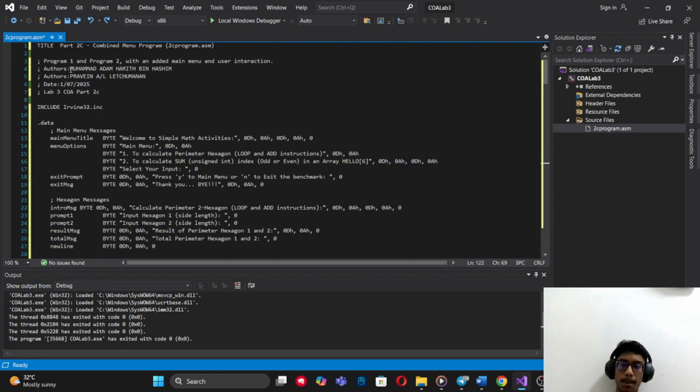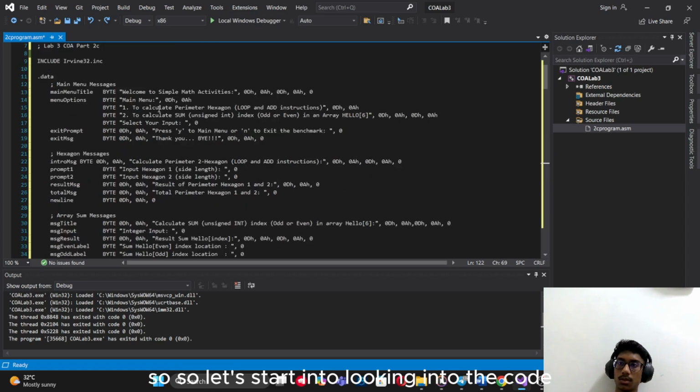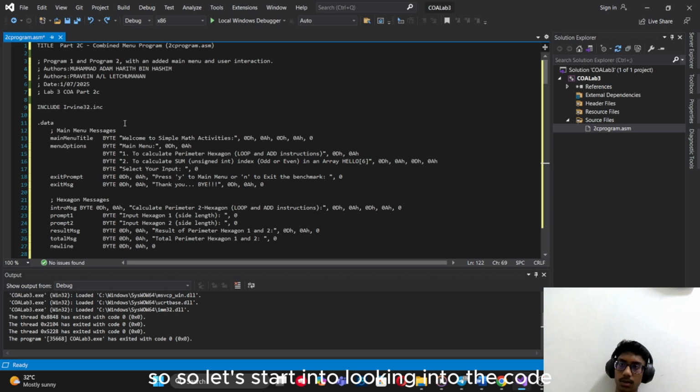So this program basically combines my partner's and my two programs from part 1C, program 1 and program 2, into one interactive menu system. The menu allows the user to choose between calculating the perimeter of two hexagons or summing values at odd or even indices in an array. So let's start looking into the code.